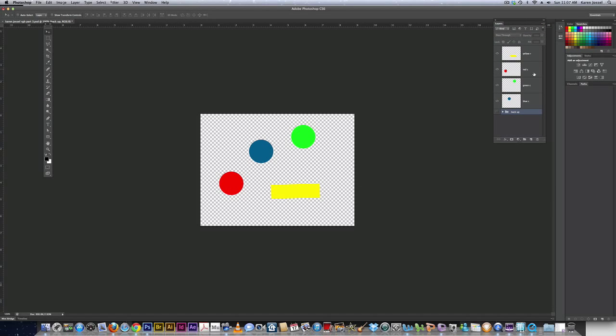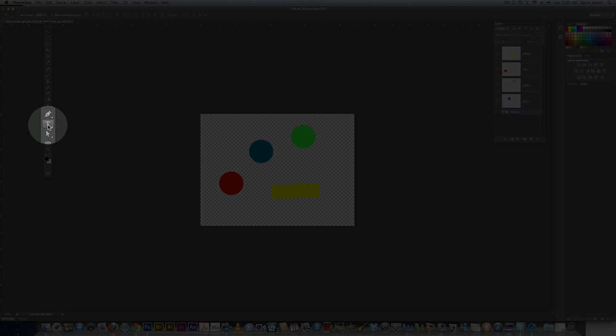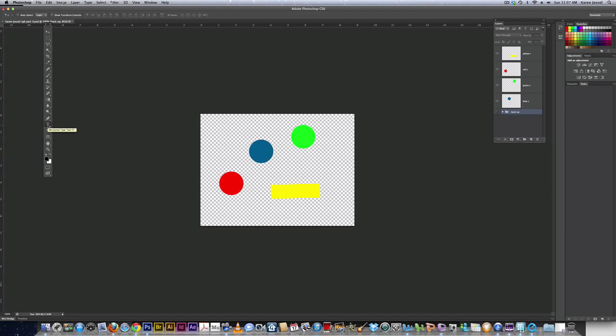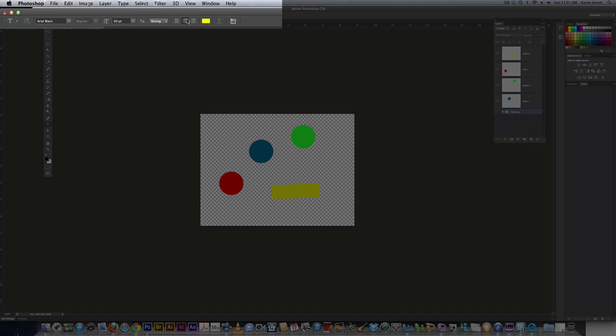So that's hierarchy. We did free transform in the last lesson. Let's add type. So we're going to go over here to our toolbar, and the T stands for type. When you go into the type tool, you get this options bar with size and the font, and this is paragraph, center, left, right, justified, color of the type.